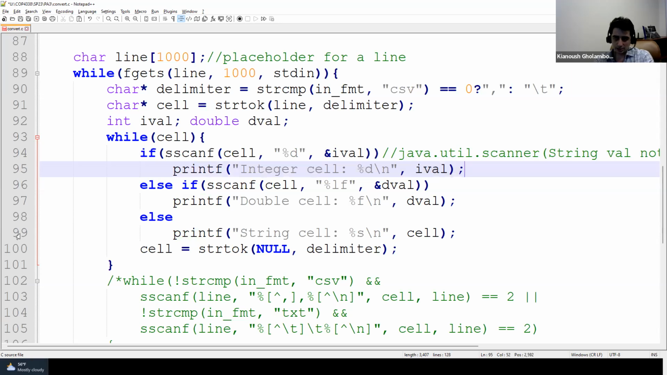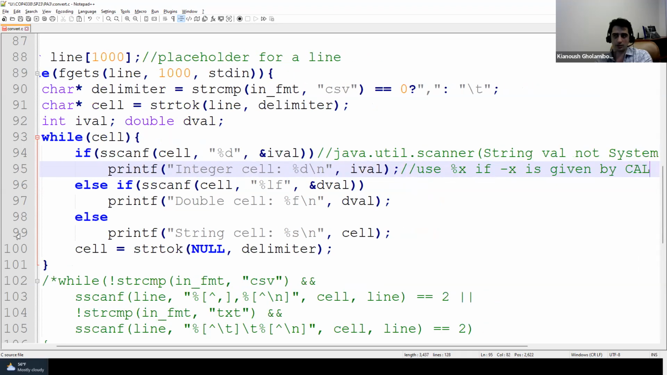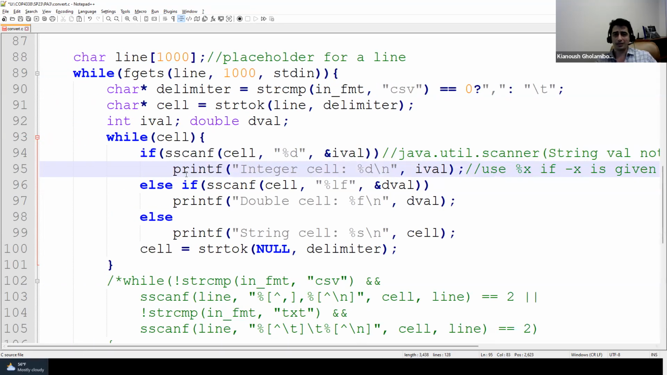So in this case, use %x if -x is given by command line arguments. This is pretty clear, but I'm just going to write it down so that you do not forget it. So basically, you have to print the value by %x.